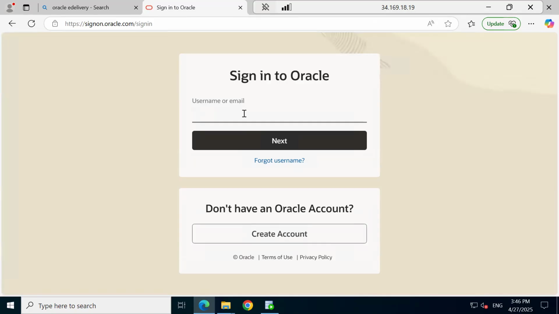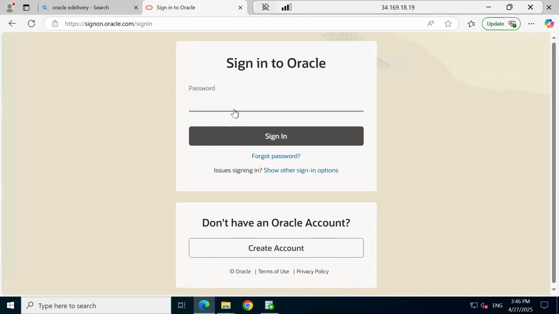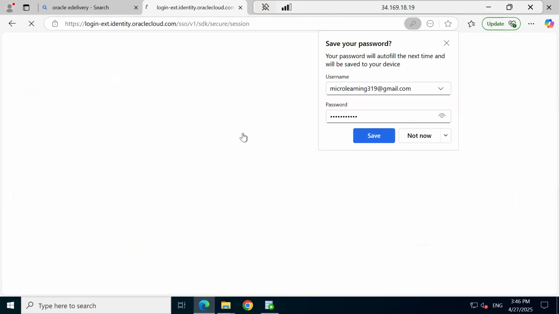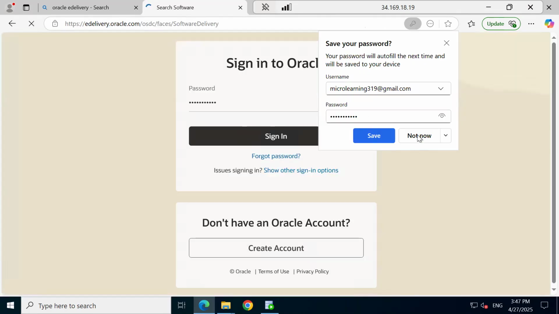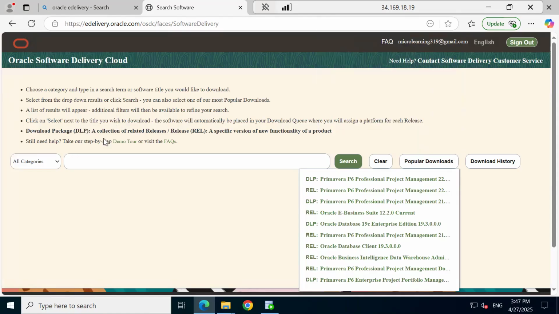On this machine, I think the login is 319 at gmail.com. Look, I am able to search here.